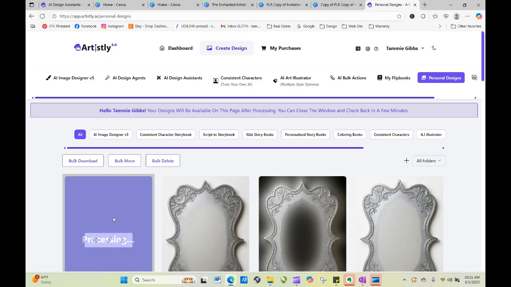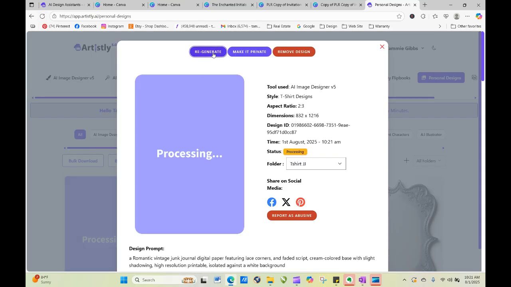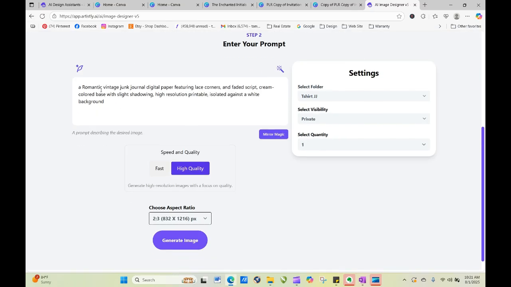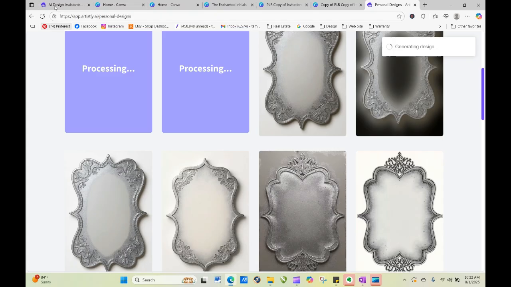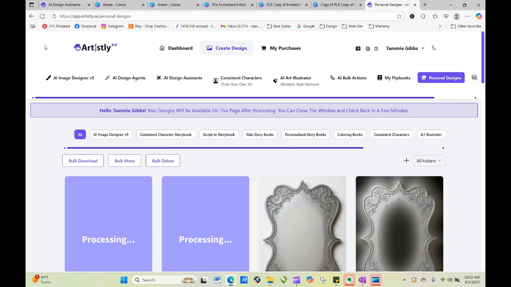That is probably going to take a few minutes to do. So let's do something else. What's a romantic vintage? Let's see, featuring paisley design. Okay, we're going to move on and I'll come back to that.